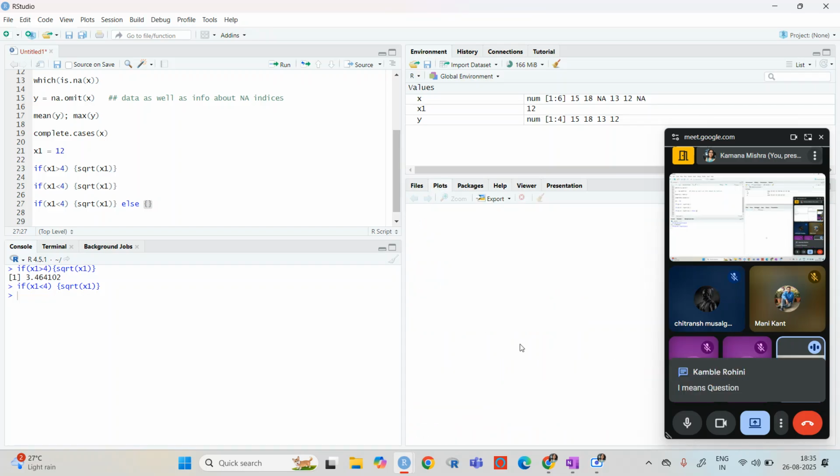I missed the question. Okay, so the question is basically, I have written, if this happens, then do this. Find the square root of x1. You can tell me any function. I'm saying that if this happens, then do the square root of x1, else, you can give me what it can give. Okay, as x cube.